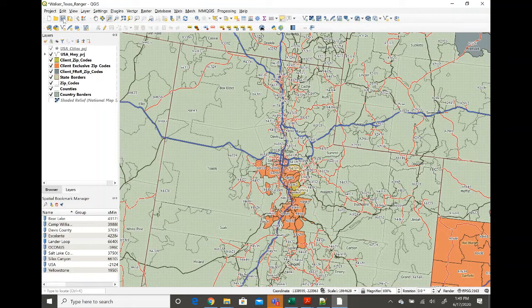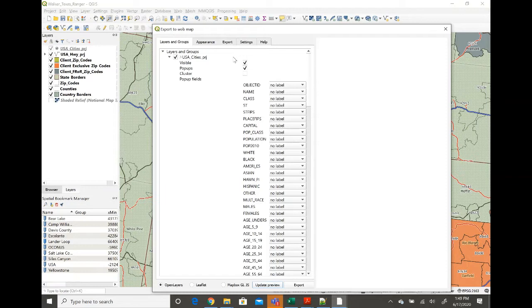Make sure that you are saving your project as you go. And so then you just restart your QGIS and load in your GIS project. And so now we'll go to QGIS to web, create web map. And then here, it's going to list all the layers that you have available.